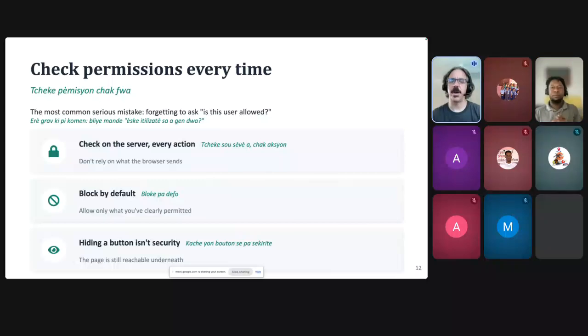So whatever it is that your application does, you check every operation.